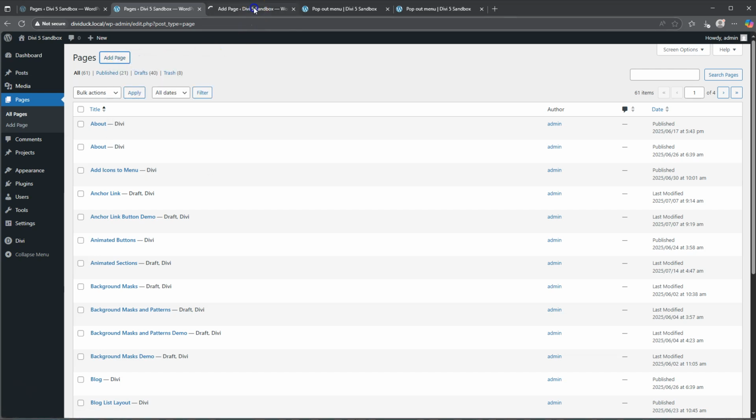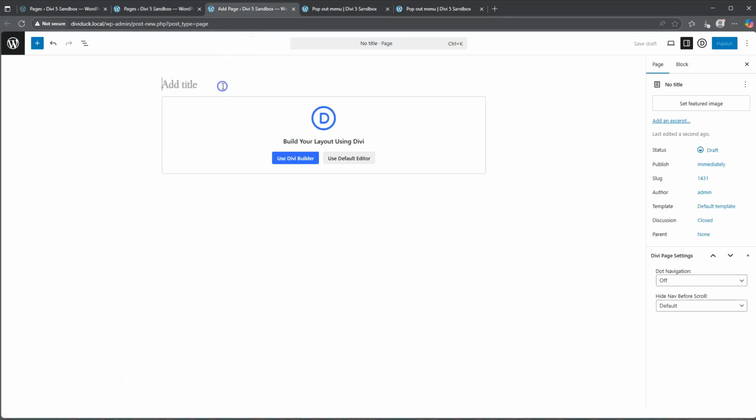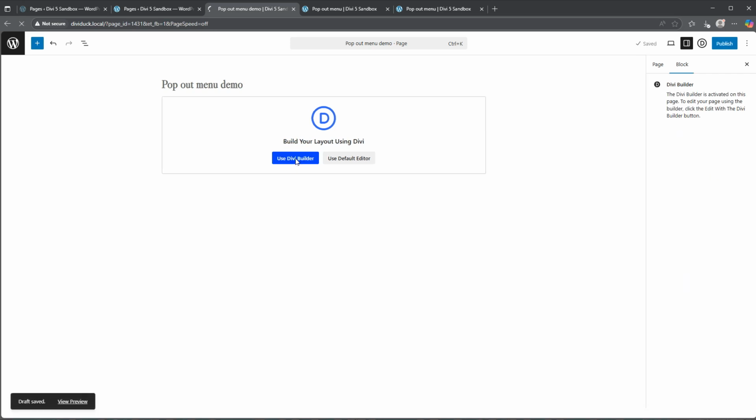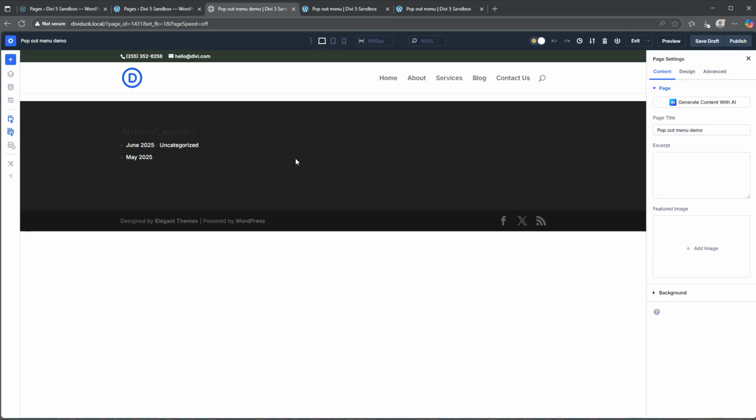Okay, so the first thing we're going to need to do is create a new page, and we'll just call it pop out menu demo, and I'll say use the Divi builder. So I'm using Divi 5. Once it loads, it's just going to load with basically nothing. If you're using Divi 4, you'll get the 3 options that you can select from, and we're just going to use a pre-made layout.